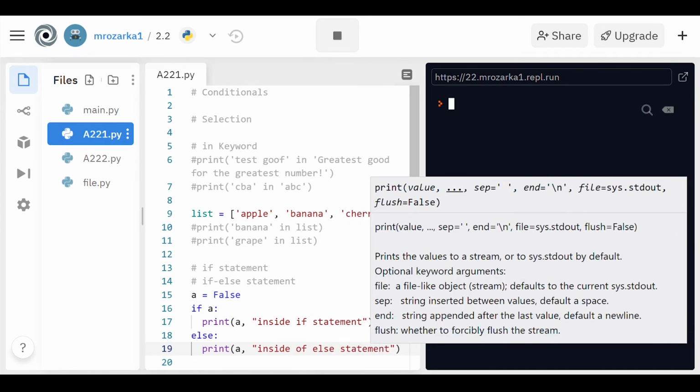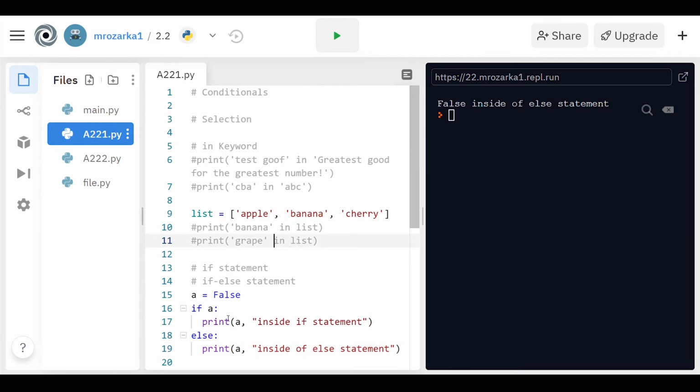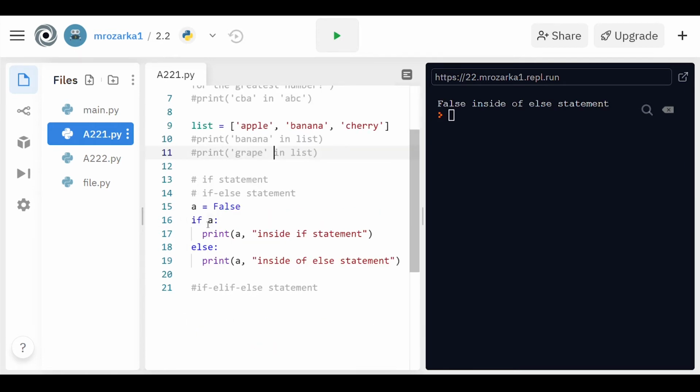Run this. Now if you notice, A is false, so the if A is true condition isn't met, and it's not going to run any of this right here. It's not going to run line 17. It skips right to 18 and just prints out what's here. Print A, which is false, inside of else statement. So if you notice, this is the else statement right here.